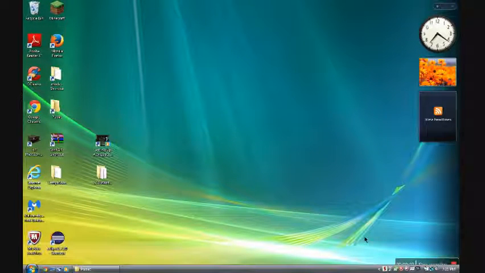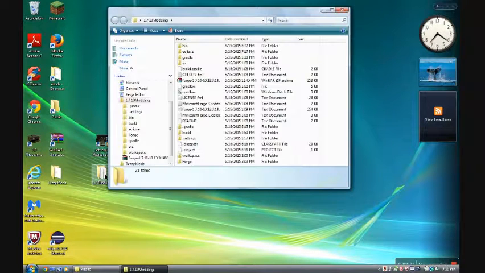Okay guys, after typing in gradlew eclipse, assuming you have no problems with that, exit out of your command prompt and you're ready to launch your workspace. I've set up a shortcut to Eclipse on my desktop if you'd like to do that, or you can just go into your programming modding folder.